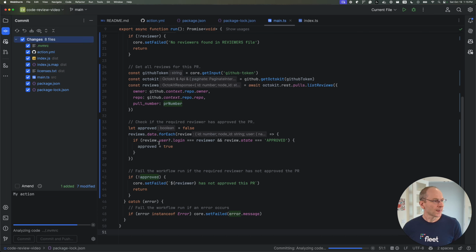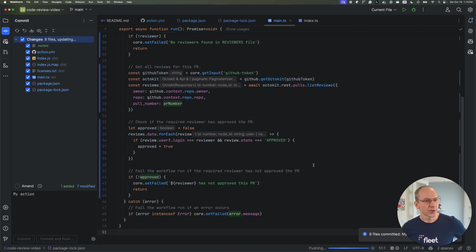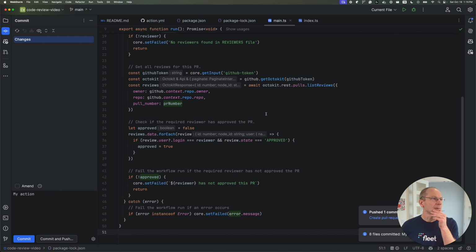It's analyzing code for a little while because it's also analyzing this generated index.js file. So for the IDE to be sped up, we'd want to mark this directory as excluded. That's why there's so many warnings, because they're coming from this directory. Commit anyway and push. All right, so now we have built and released our GitHub action.